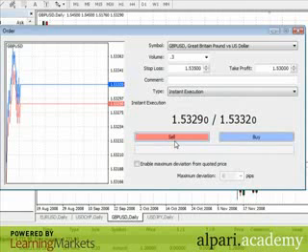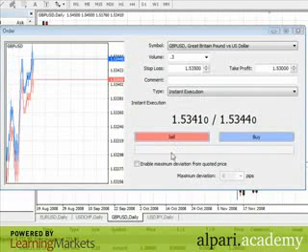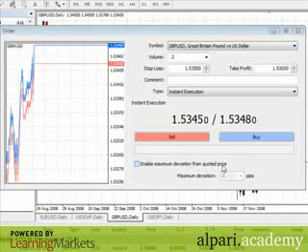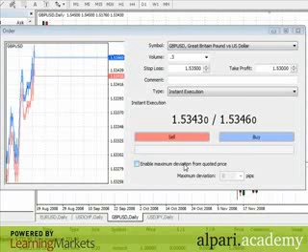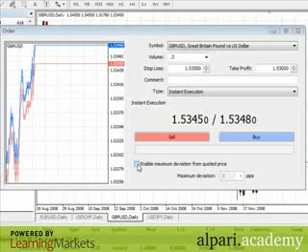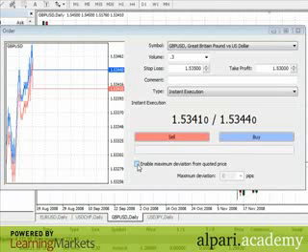But before we do, there's one more thing we need to talk about. That feature is the enable maximum deviation from quoted price. Now typically getting your order filled at the current market price is not a problem, but there are times that the market's moving pretty fast. So what if the sell price that we really wanted, as the market is moving really fast, is not available? How far are we willing to let the market slip before we don't want to get filled anymore?